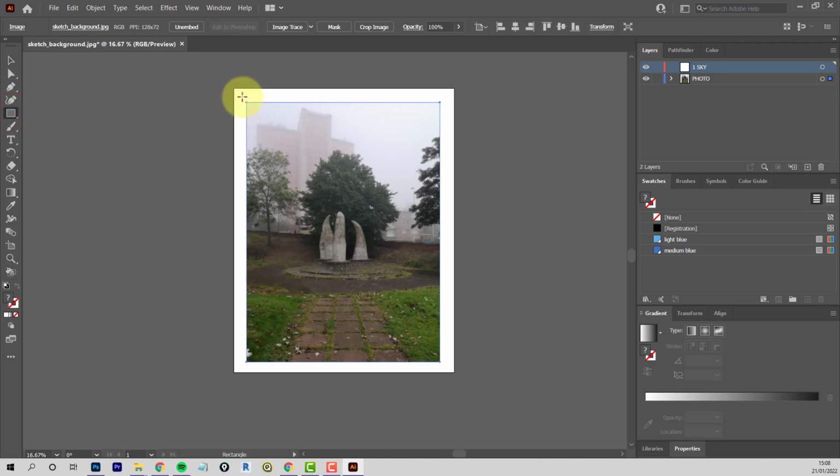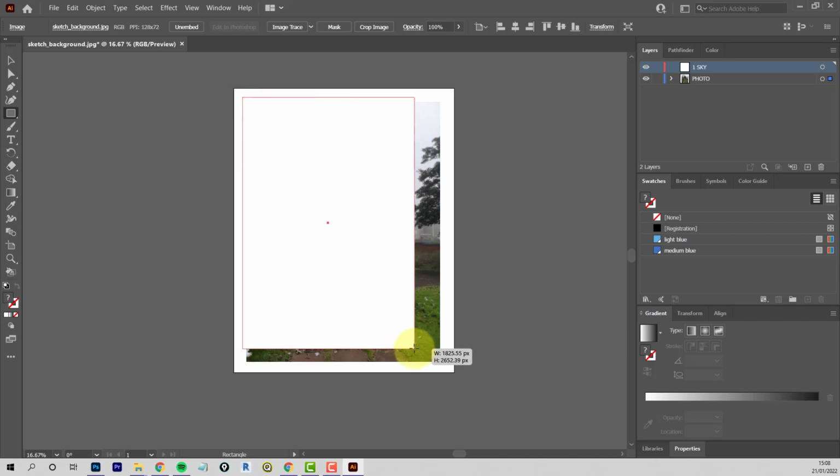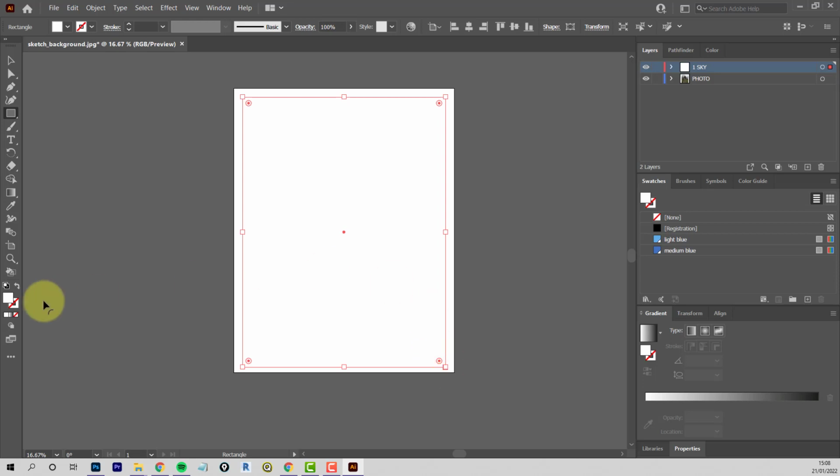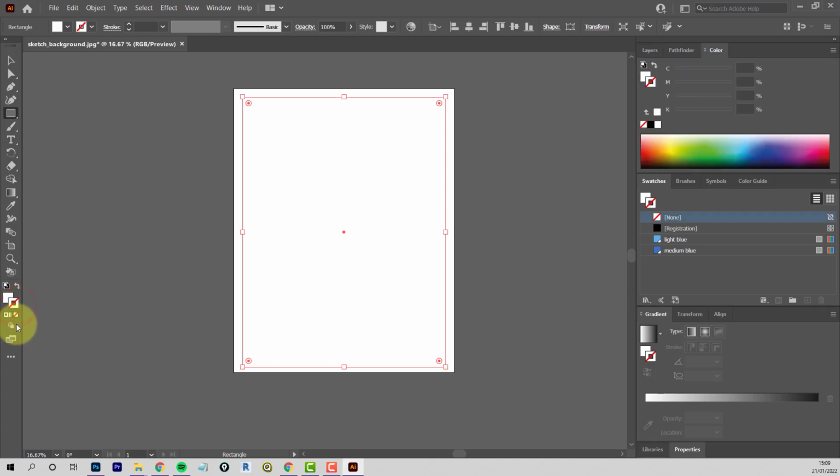Okay, I'm just making it bigger than the photo just to make sure, and if I let go, do you notice it's already filled? Okay, so that is the fill color and this is the stroke color. At the moment there is no stroke color, so I'm going to click on that and force black and white so that we get a black line around the rectangle.